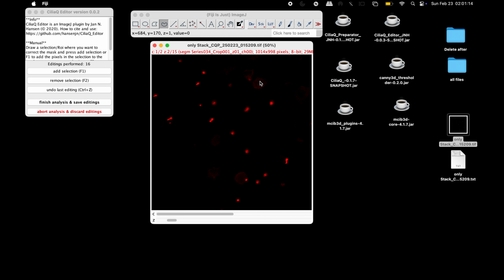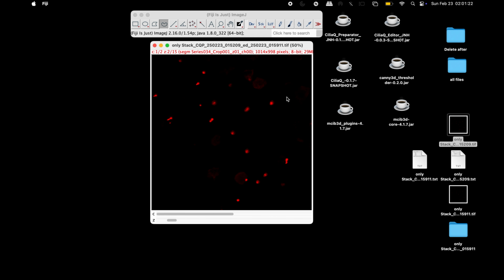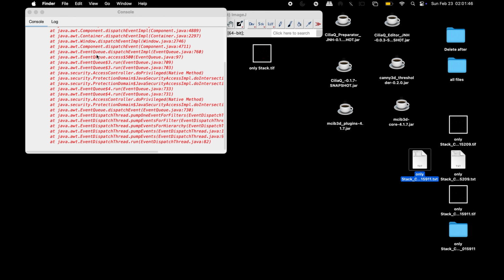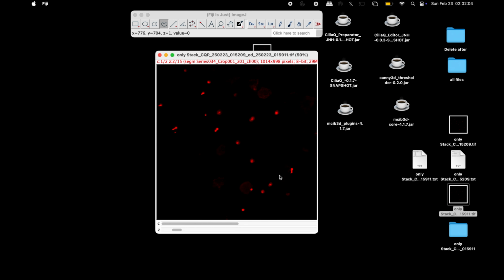Once completed, click on Finish Analysis and Save Editing. At this time, 3 files are generated that consist of a folder, image, and a text file. This image file is the modified image that have the background removed and the cilia corrected.